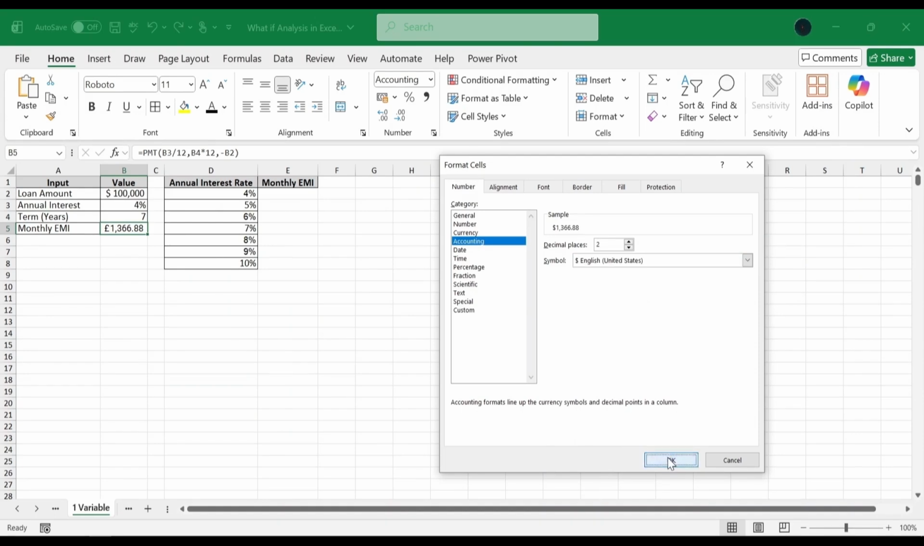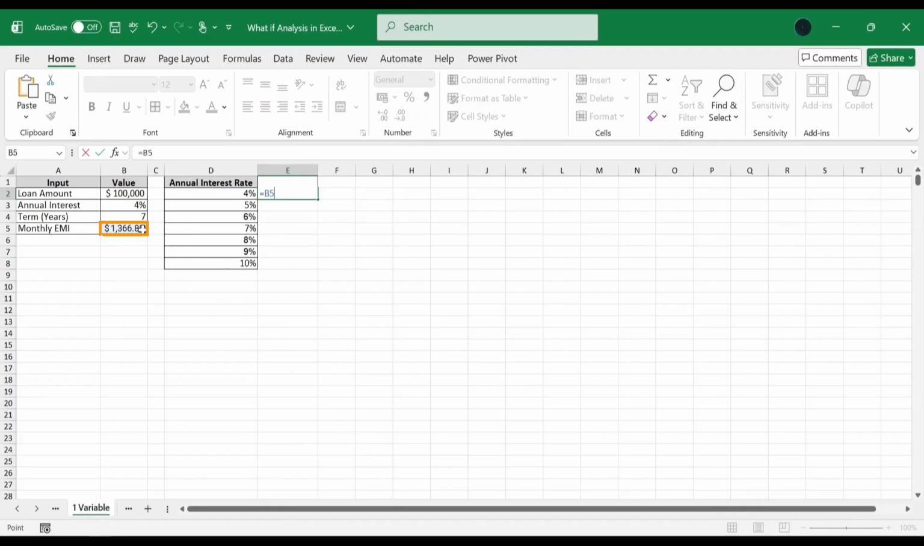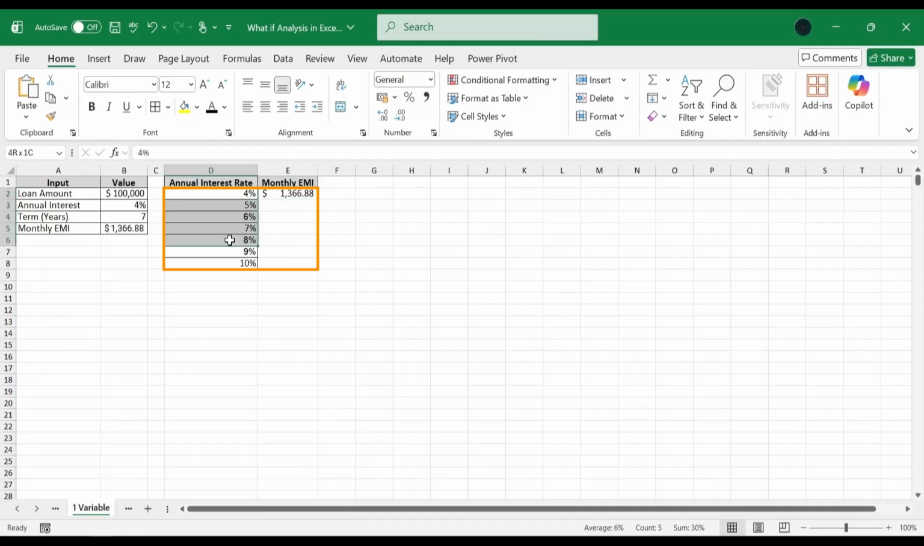Click OK. Here, from cell D2 to D8, I've set up an analysis with interest rates starting at 4%, as this is the initial annual interest rate we want to examine. Now click cell E2 or any empty cell and type equal cell B5 to reference the EMI calculation. Press Enter. Then select the range from cell D2 to E8.